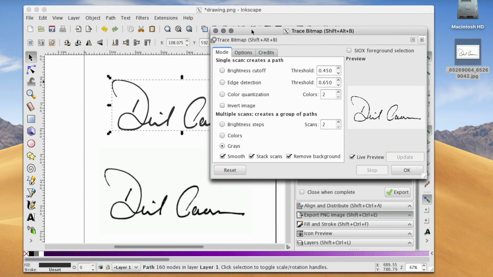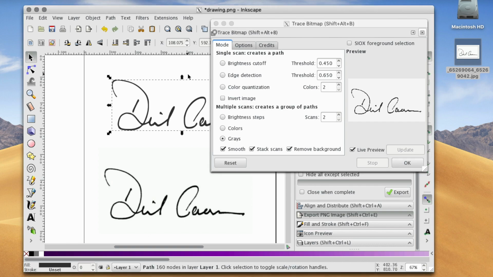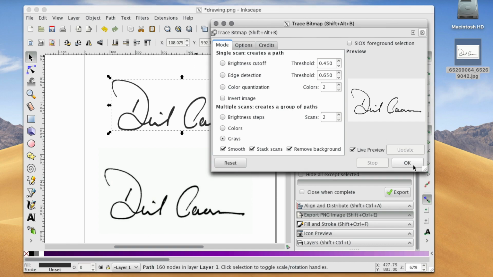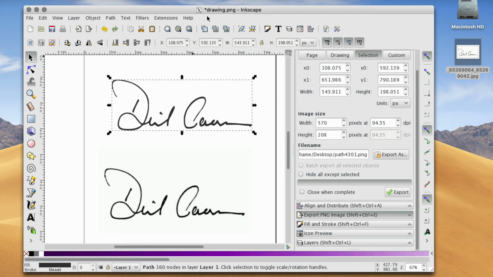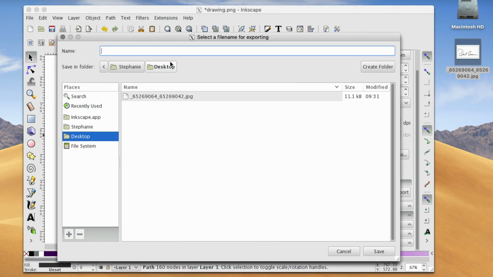And I guess the easiest way to add this to documents, PNG is probably the best. If you'd like to have vector graphics with this, SVG is the way to go. But for today's example, I'm going to keep it to PNG. We're going to come over here. We're going to export as. Make sure it's in the desktop for me so I know where to find this file. And I'm going to name it signature.